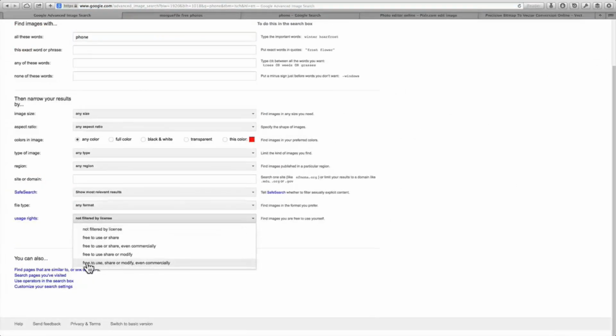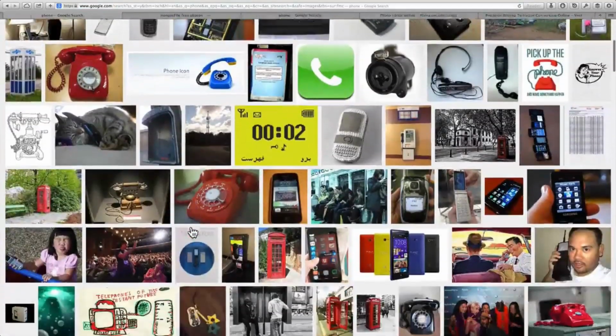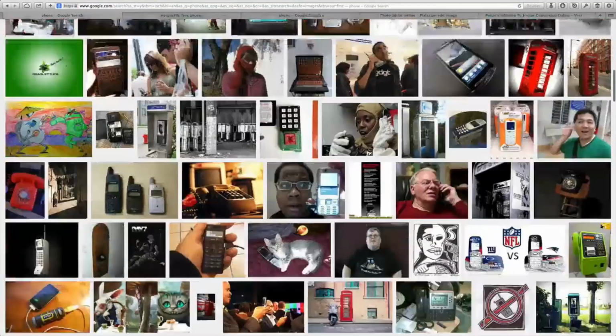And what I usually do is I just use free to use, share, or modify even commercially. And the reason I do that is so it has modify here, so then I can actually take and vectorize it. Otherwise, you can just use or share even commercially. Commercially means that you can make money off of it. And you want to check these images to make sure that they don't need attribution as well.